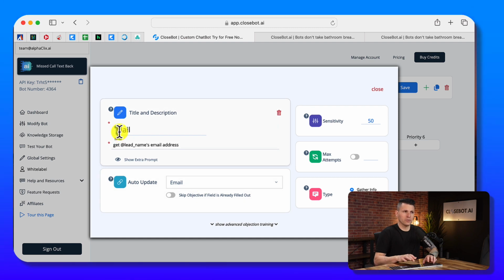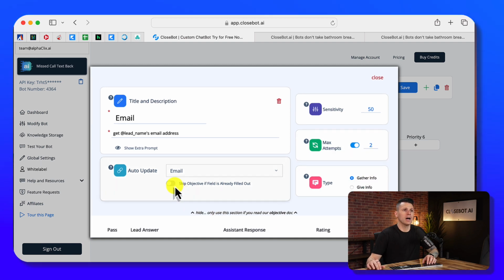And you can label these. I personally like to use proper punctuation or capitalize things. Just looks a little cleaner, especially if I'm building this out for a client. So I'm making sure that things are capitalized and not lowercase because it just looks a little better. Now you'll notice there's no max attempt. It's going to attempt infinitely to collect this information. So let me go ahead and change this to 2 right there, which it actually has. And then we're going to skip this objective if the field is already filled out.